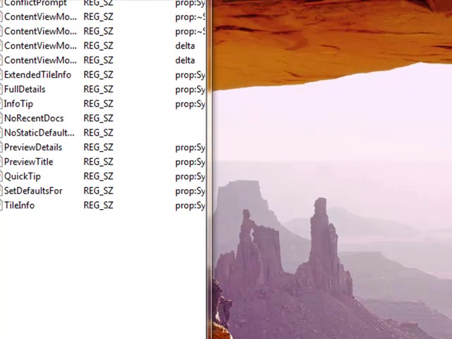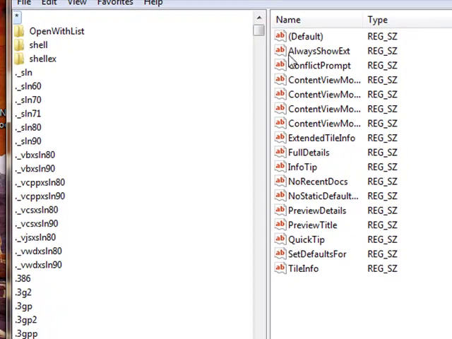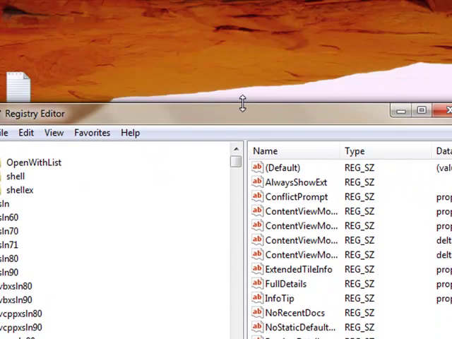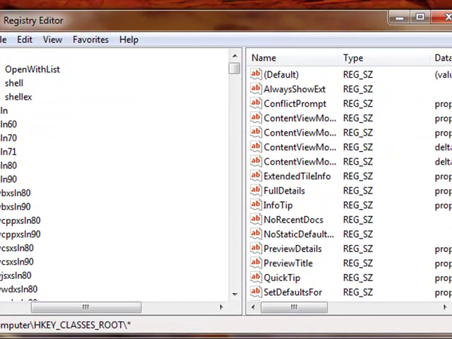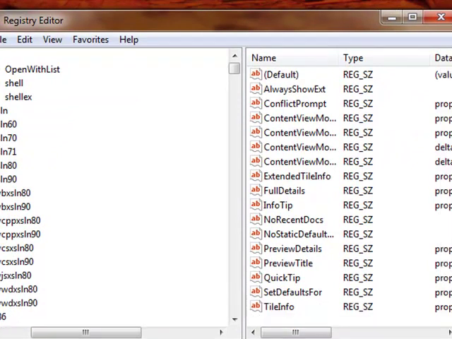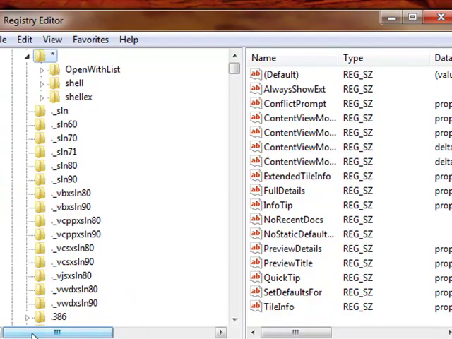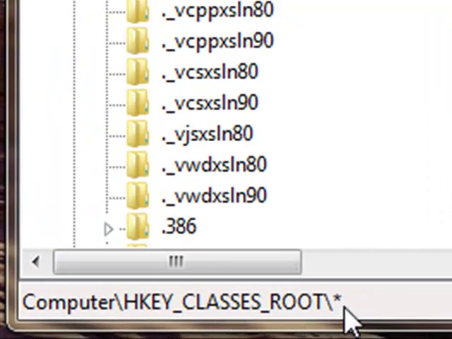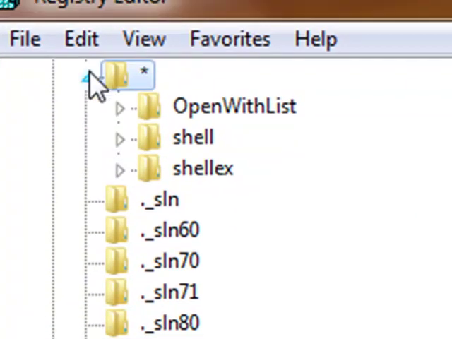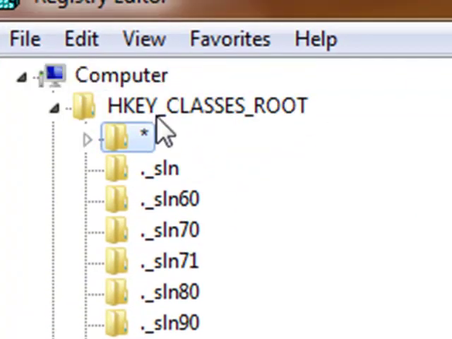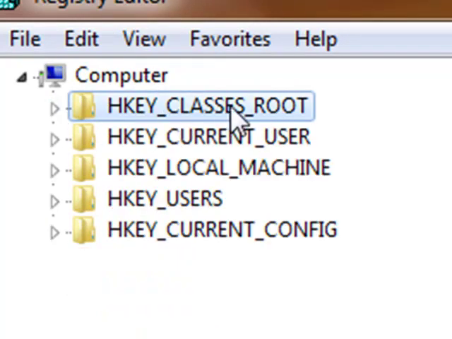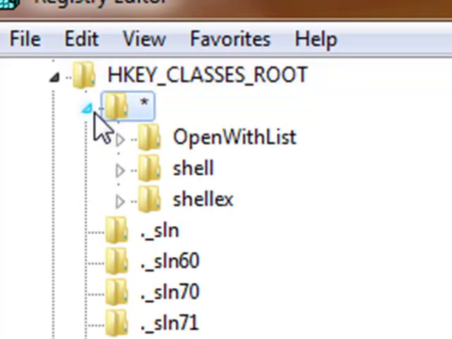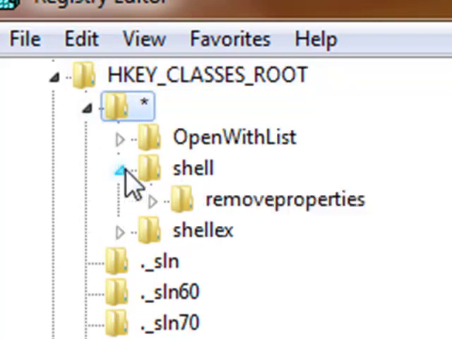And move this back over here. So basically what you want to do is go into your registry, and let's make this fit here really quick. Alright, and you want to look for a hive called Computer, HKEY_CLASSES_ROOT, and then the asterisk. So that's exactly where we are. So we're in HKEY_CLASSES_ROOT. There's the asterisk. Drop that down, and then you look for shell.